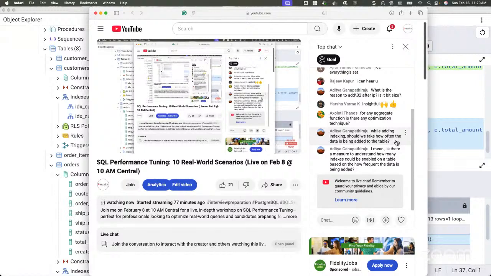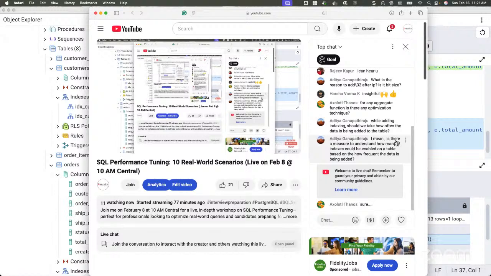Let me also read through that. Is there a measure to understand how many indexes should be enabled on a table based on how frequent the data is being added? I think I have already answered that question. So one of the common practices I follow is on the dense columns, I typically don't index.